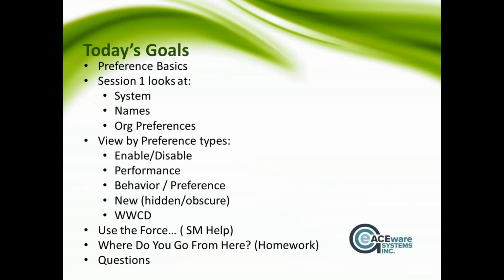Well, first of all, what we're not going to cover: we're only looking at three of the main sets of preferences, and we'll go over the whole group in the two sessions, but this one will only look at system names and org preferences. I wanted to do more of a deep dive into preferences. We've done preferences before for some of you, the seasoned, notice I didn't say old, seasoned ACEware participants, or customers. We've done a couple of these before, but this one we're going to spend a little more time doing some examples.